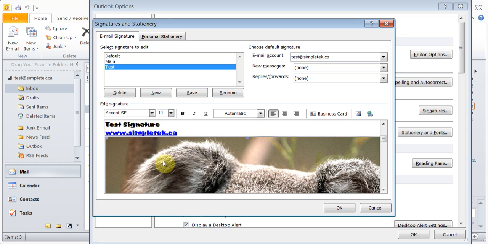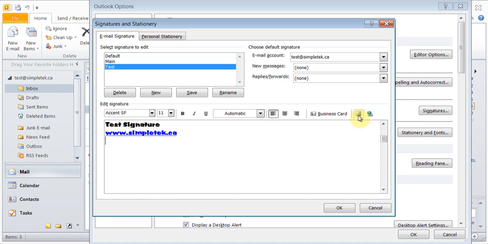I don't know if I'll be able to resize. I find that sometimes I cannot. I'll just delete it for now. But you can insert whatever symbols. You know, if you had a certification, you can put a logo of it or whatever you wanted to add.